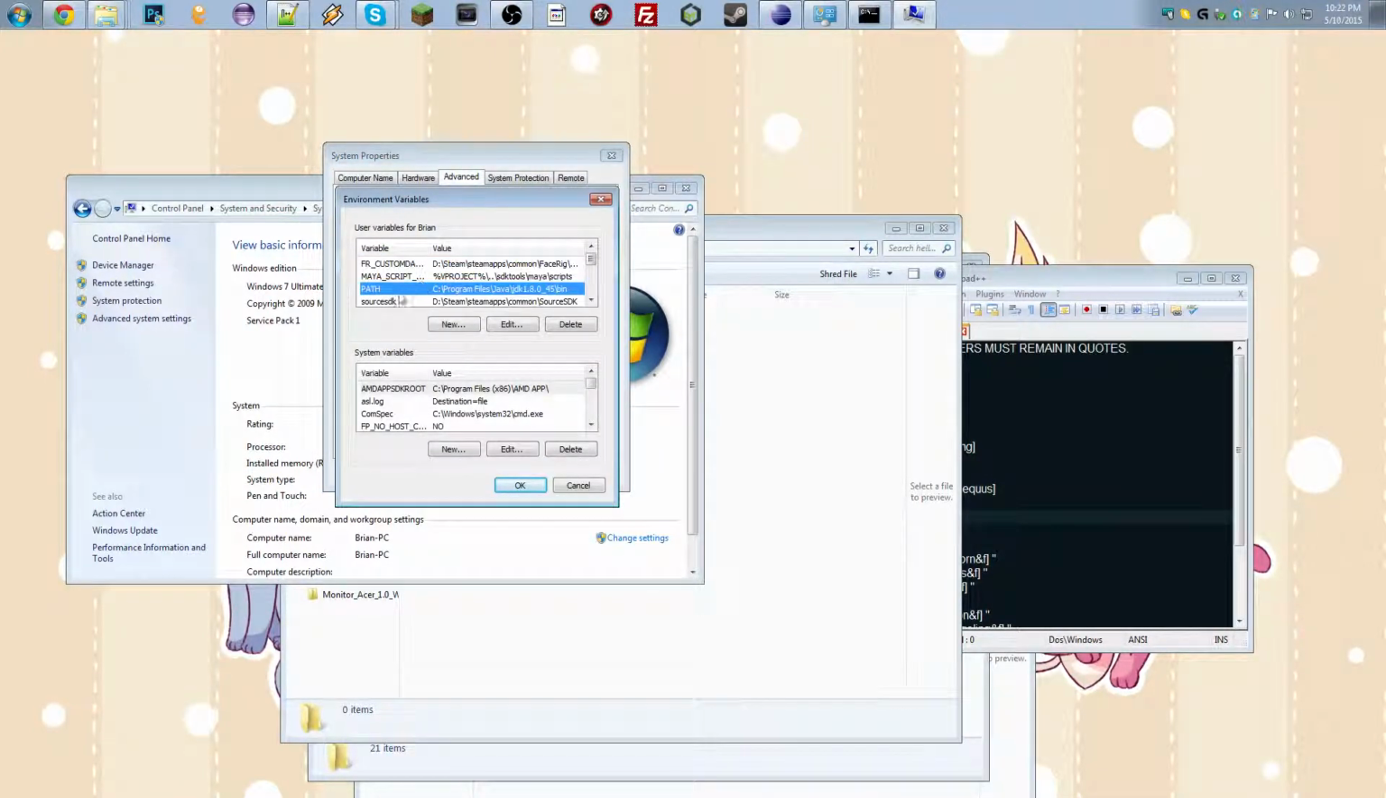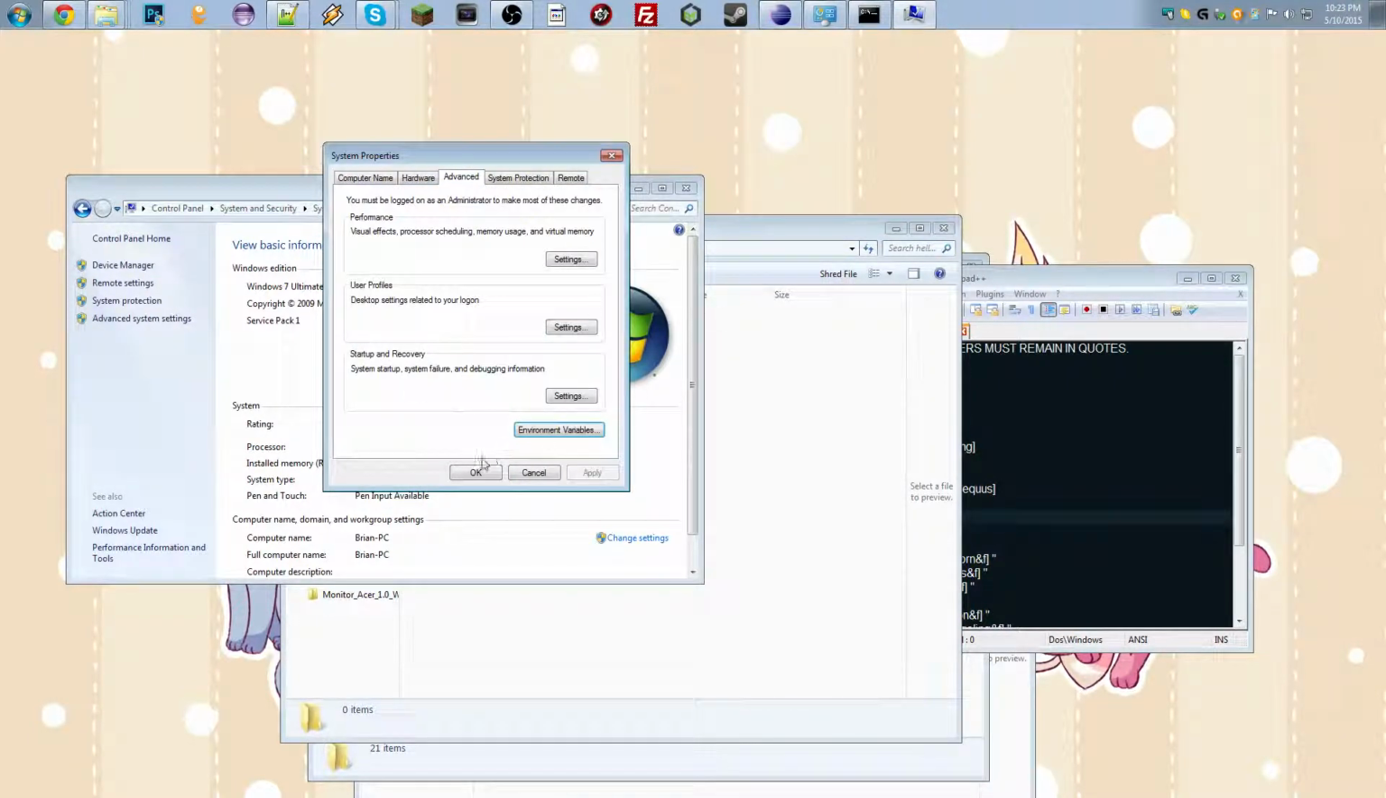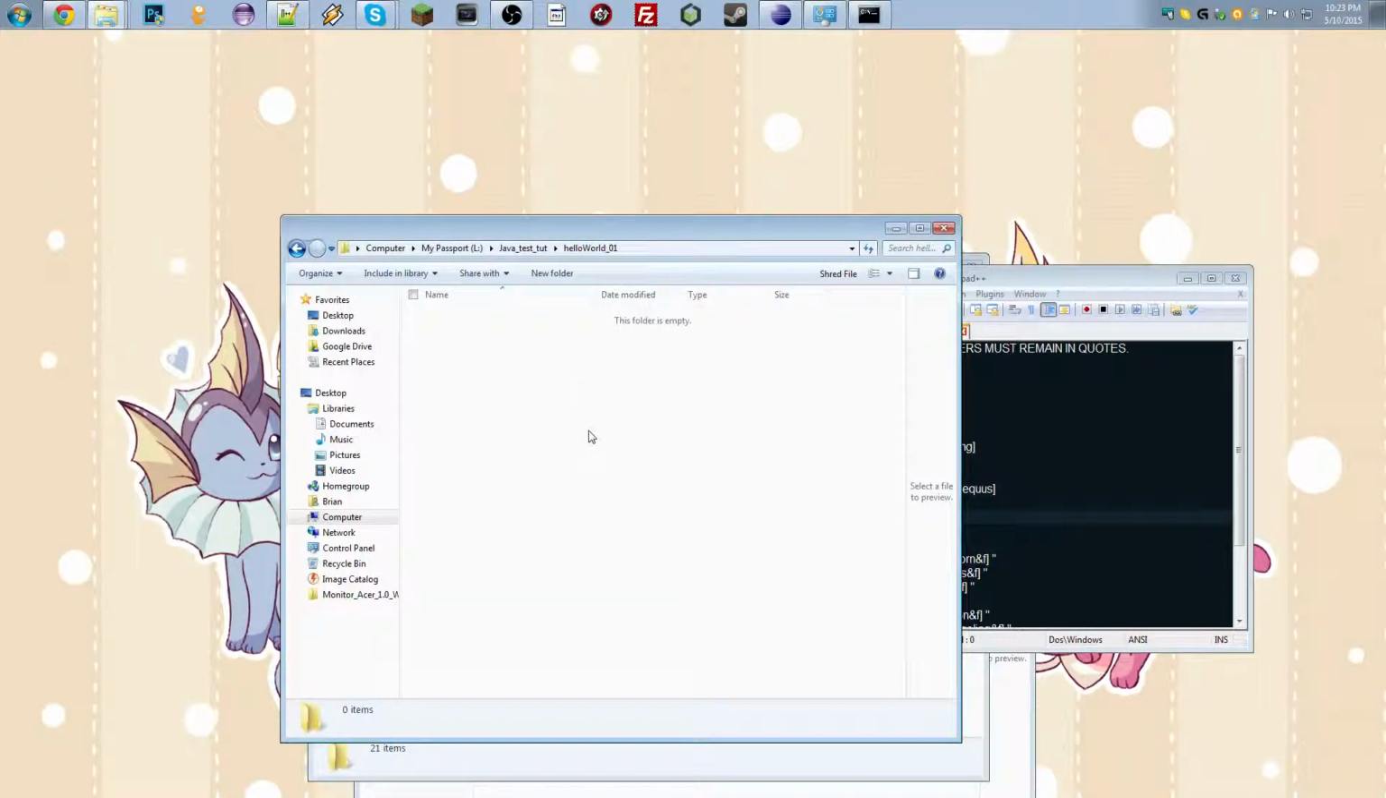If you do not have this right here, variable name path, variable value, wherever your JDK is installed, like it'll be in your Java directory, and then JDK, whatever the name, /bin. That should be your variable value. If you don't have that, just make it. Make sure that you spell it right. It does need to be all caps PATH. Go ahead and click OK for that. Save all that stuff. Okay, so if you did that right, it should all be good and ready.